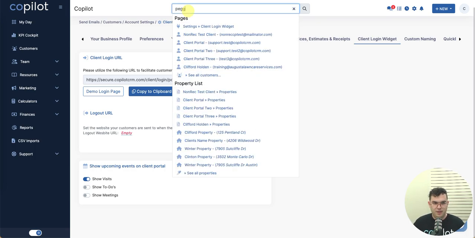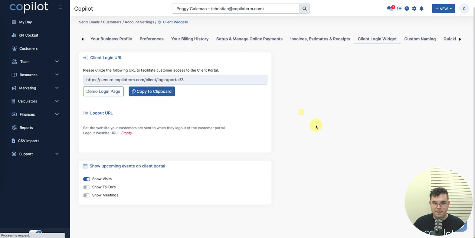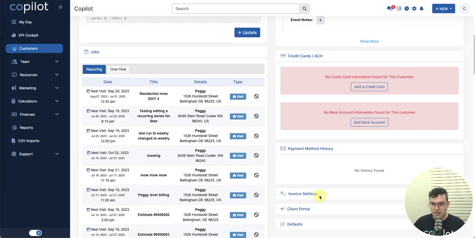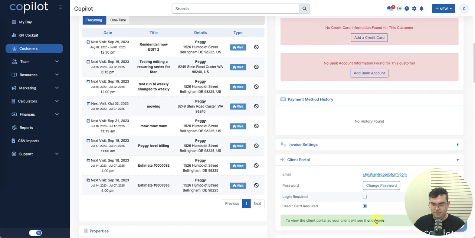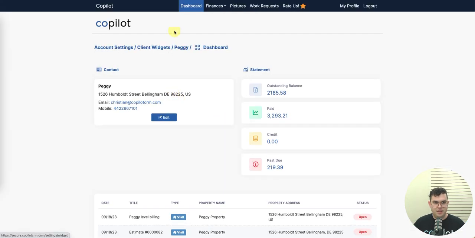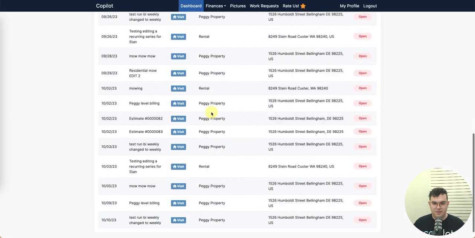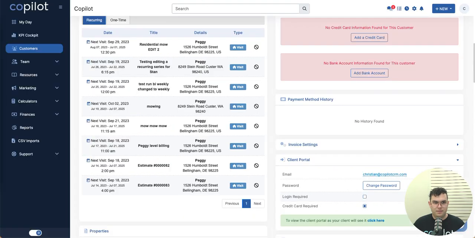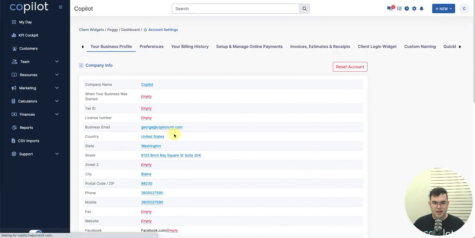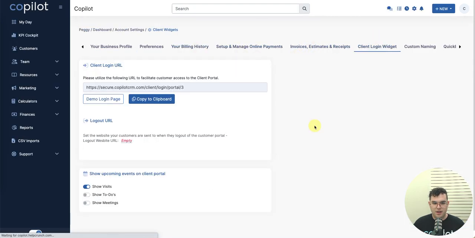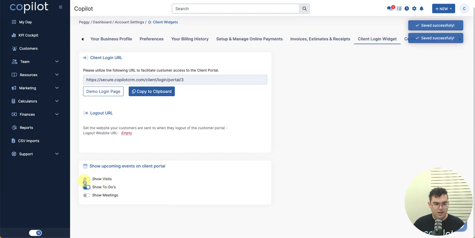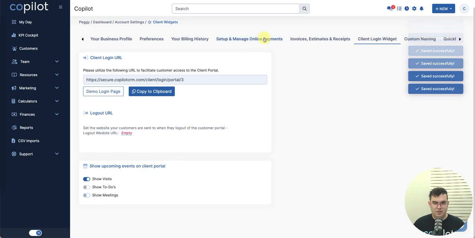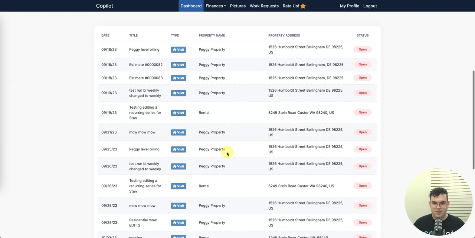Actually, I'll pull up a client here, and I will use the client login link. And from the dashboard of the client portal, now there's a list of everything they have on the schedule. So right now we're only showing visits, but you could go into your settings and either hide visits and show to-dos, or you can show all three or anything like that. So this is a really nice change, so that your customers know when you're going to come visit their property, and they can see everything that you have scheduled.